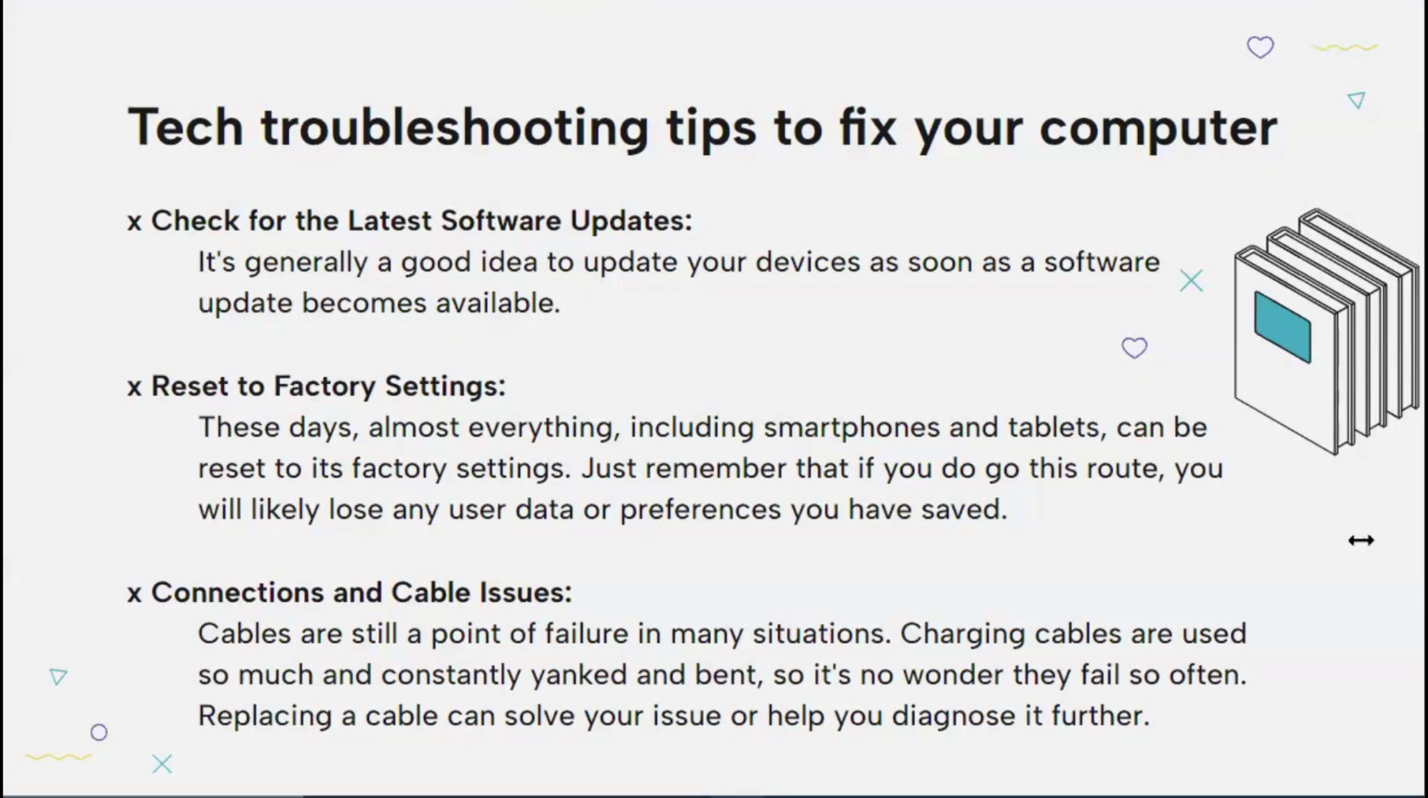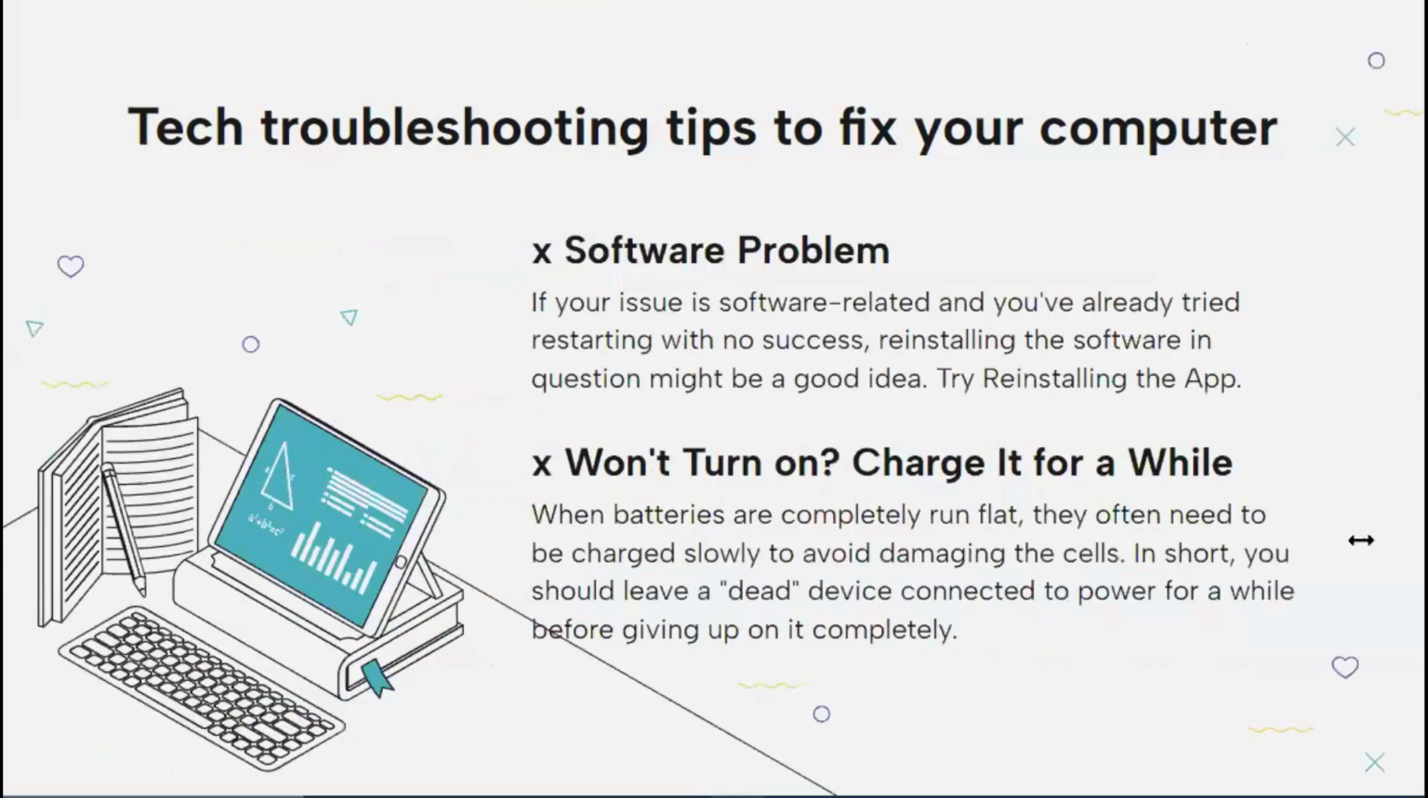Connections and cable issues. Replacing a cable is a straightforward solution that can often resolve your issue. This is particularly true for USB cables used to charge your smartphone or your tablet. By taking this step, you can either solve the issue outright or gain valuable insight for further diagnosis. In such cases, trying the cable with different devices can be helpful in troubleshooting, putting the power of diagnosis and the potential solution in your hands.